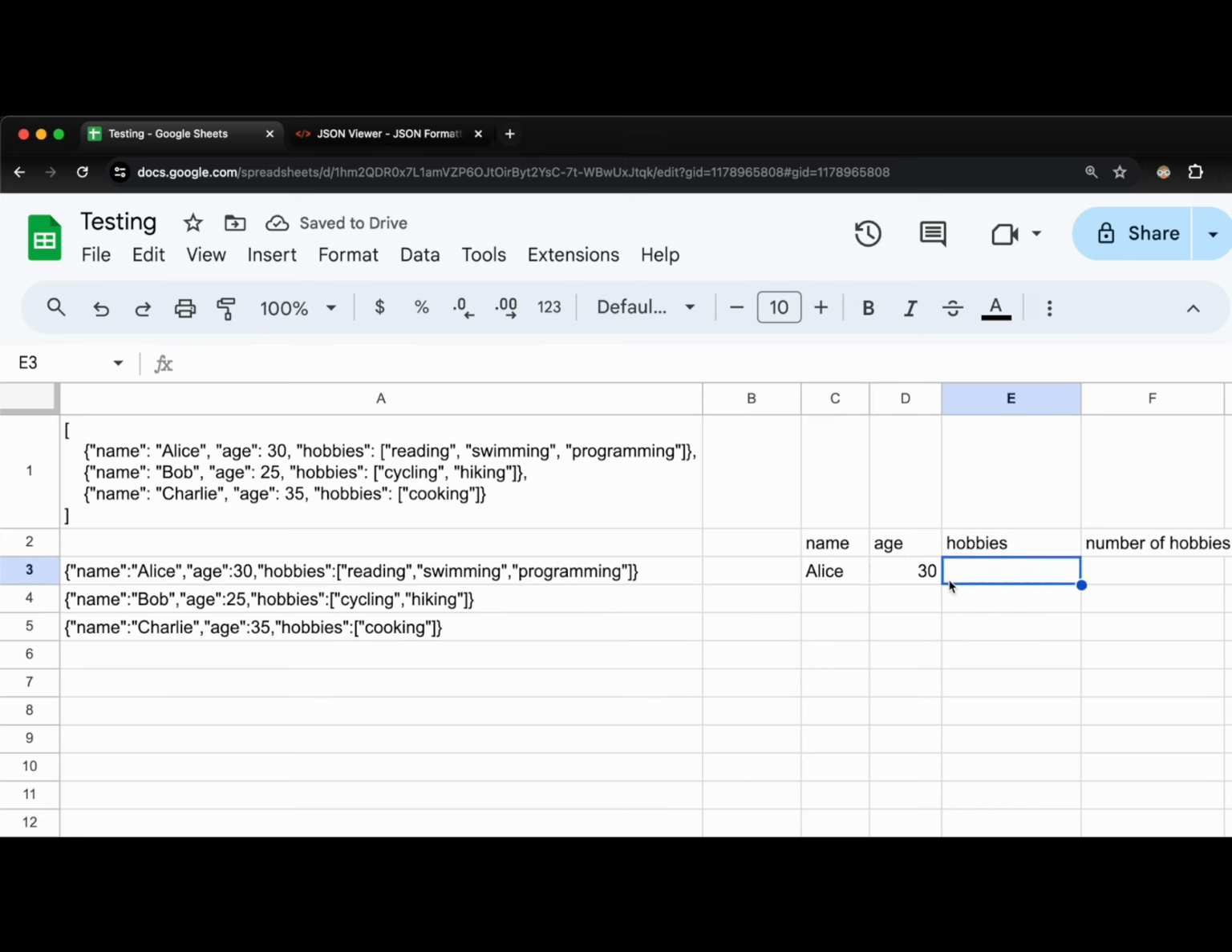But when it comes to hobbies, we need to be a little bit more careful. I will show you what happens if we are not careful. So what evalJS will do is it breaks the hobbies, which is an array, into different cells. And this just happens because we are returning an array here. If we want them to appear in the same cell, we need to make sure that we are returning a string, which is just a single value.